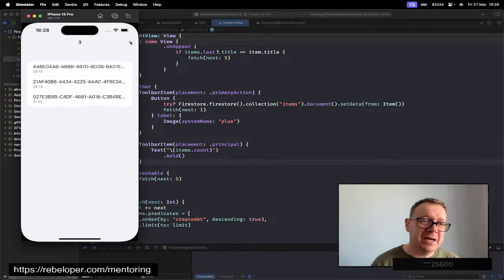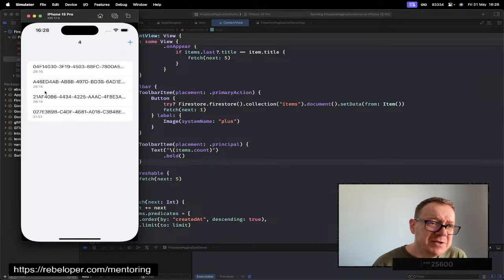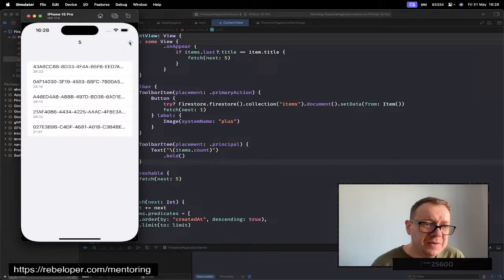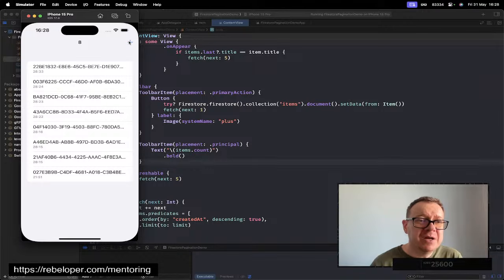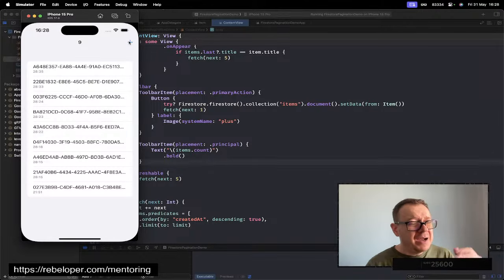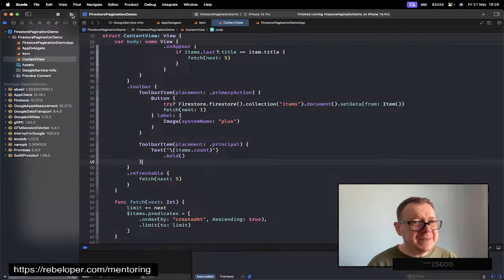So let's just add quite a few. And as you can see, I'm just adding all of these, and it's just adding them in chronological order. So this was second 23, and then 24, and then the next one is 33. So I'm just getting quite a lot. I'm just going to stop here just for testing purposes.